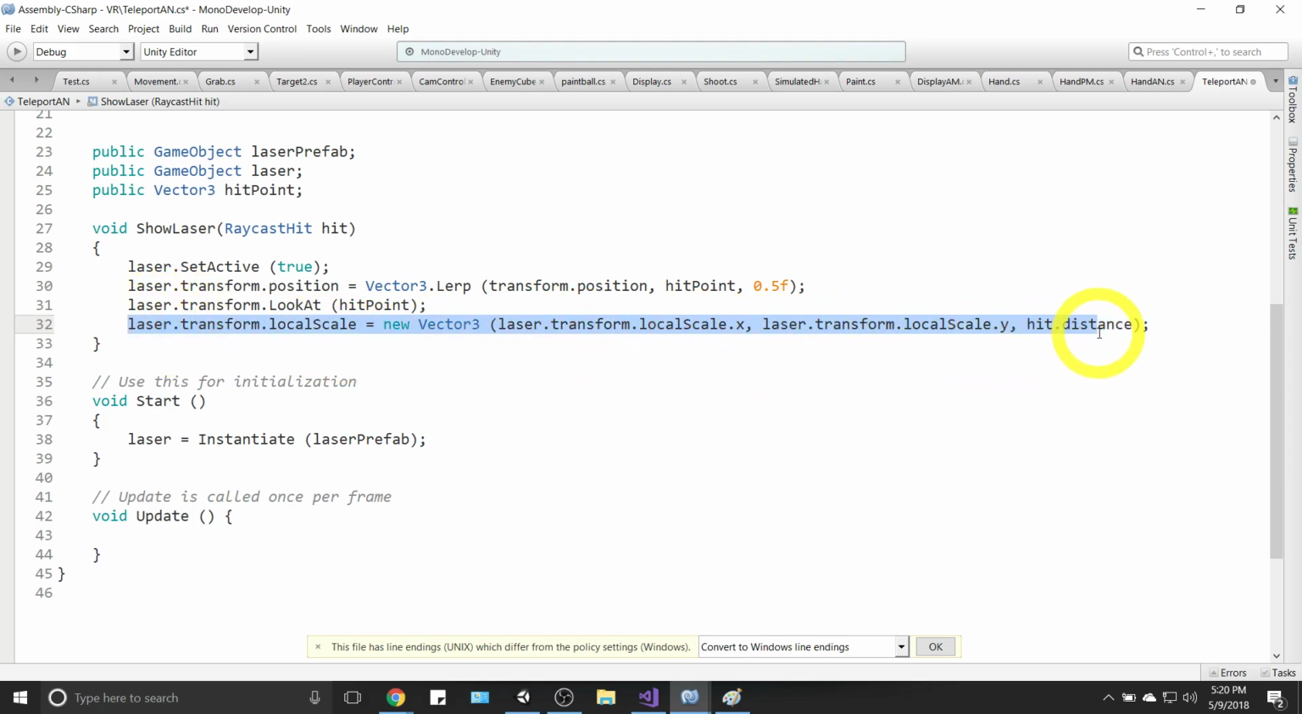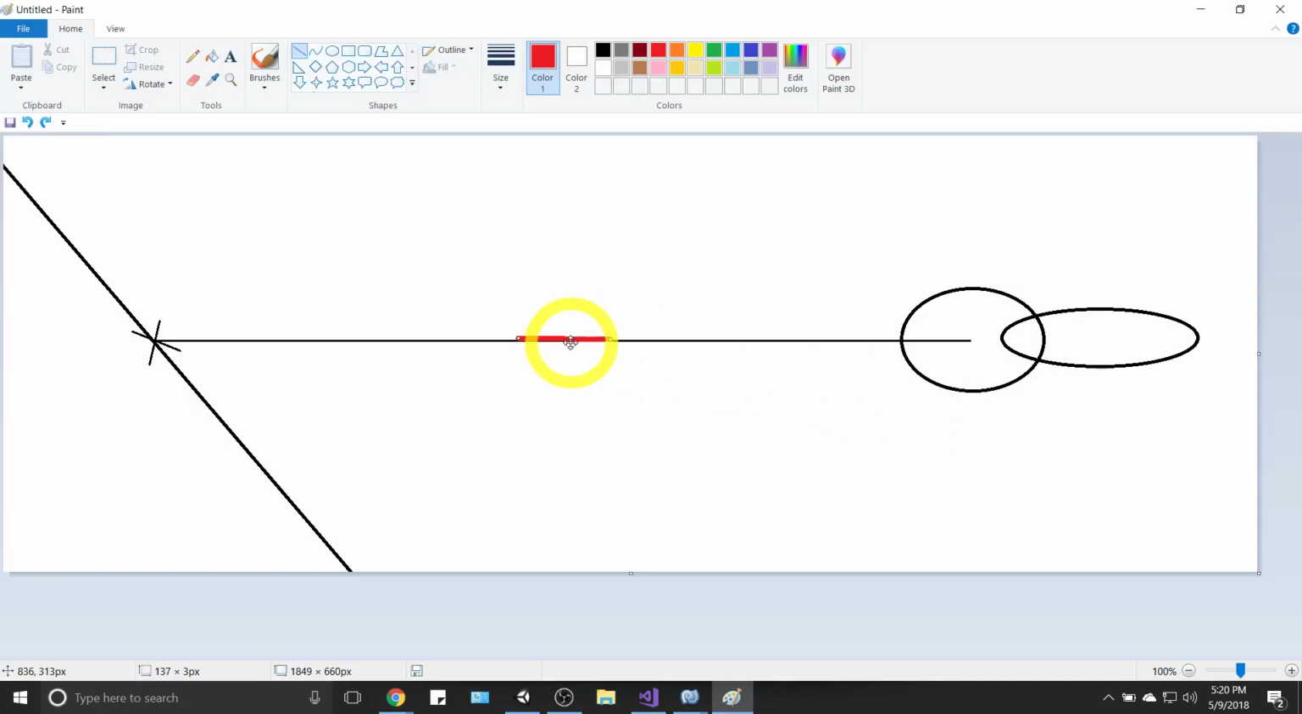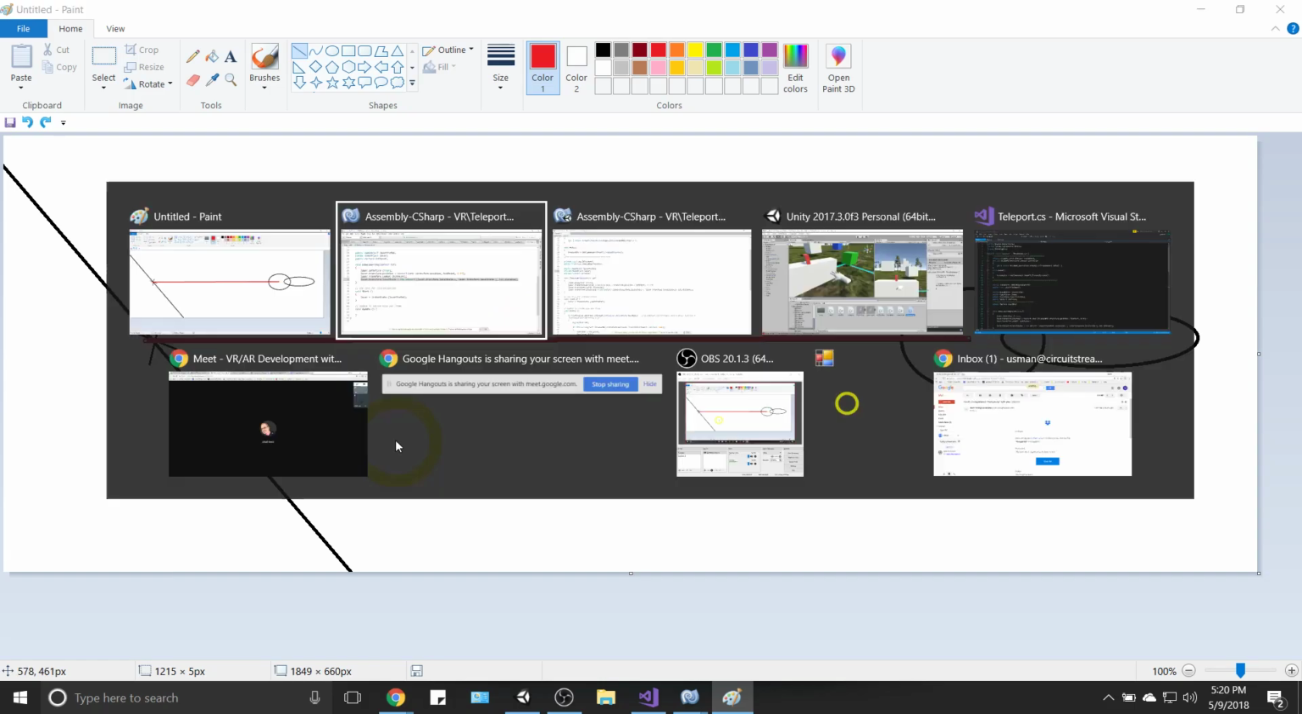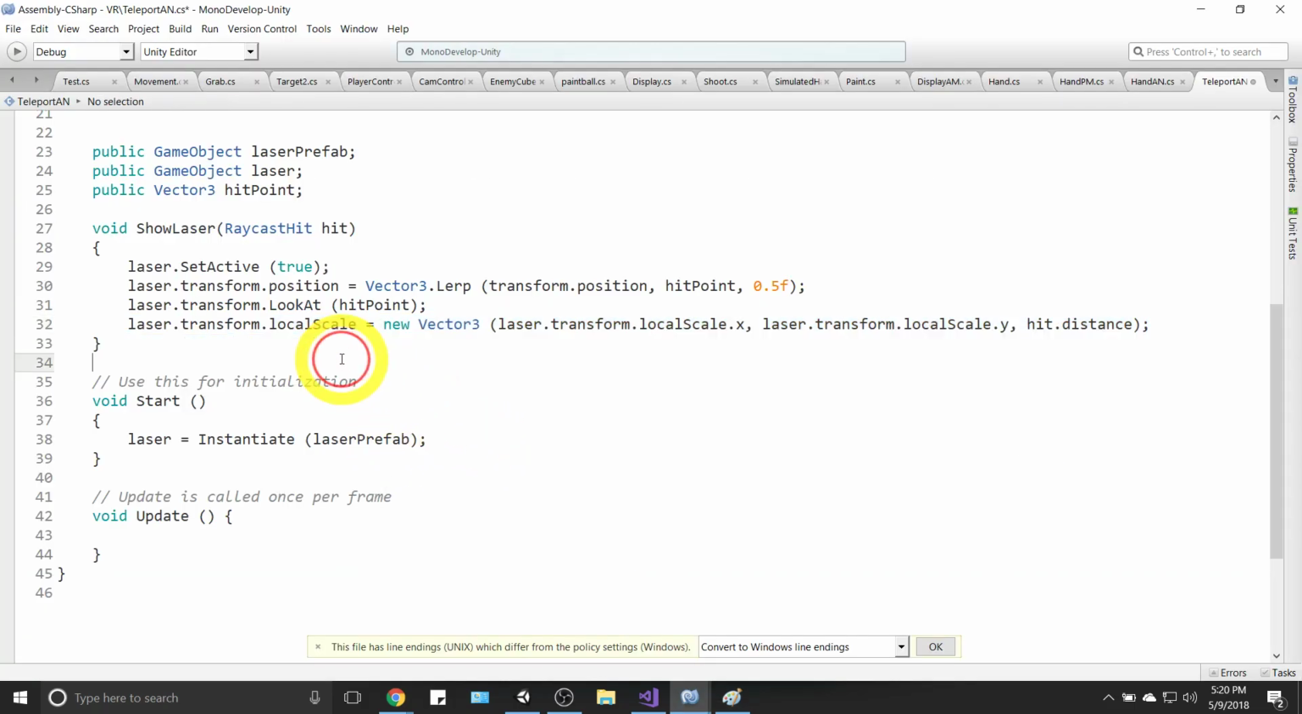So laser.transform.localScale, boom, boom, boom. What that ends up doing is we know the distance between the controller and the hit point. So when we set the scale of this object to the hit distance, boom, it scales it up, and perfect. Now we have a visual representation of our raycast. Alright, so that is our show laser function.